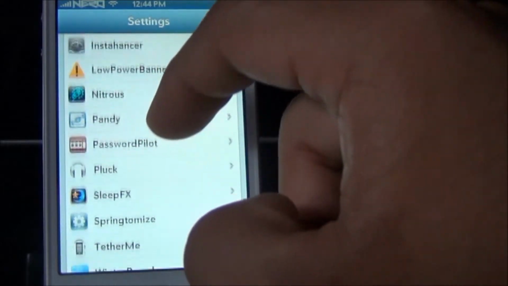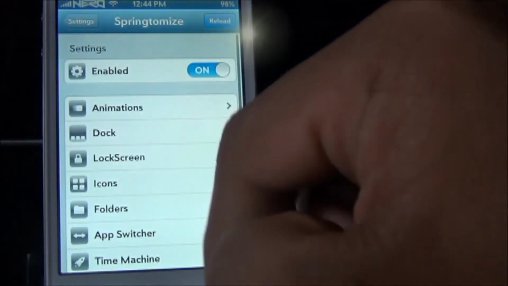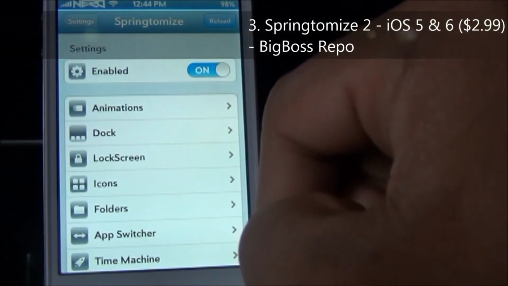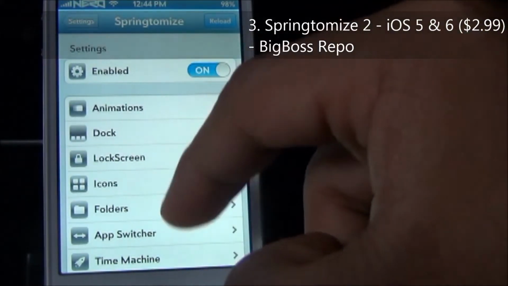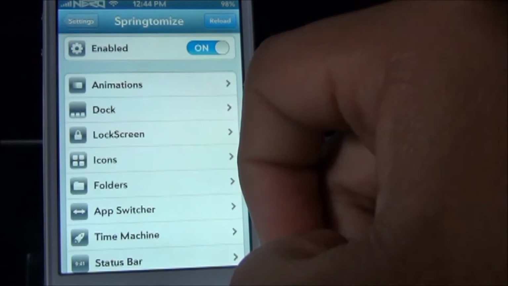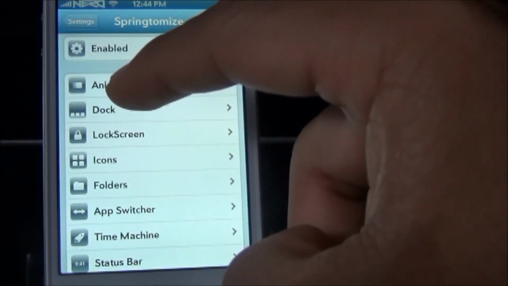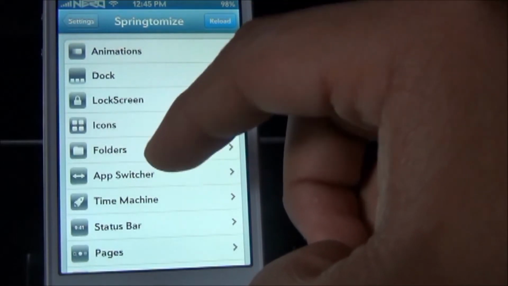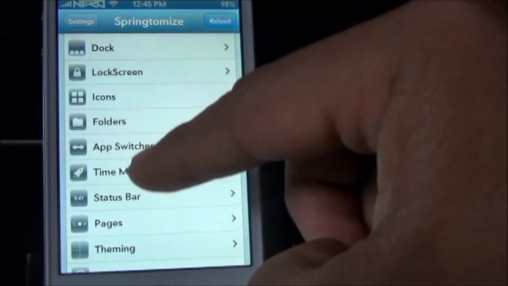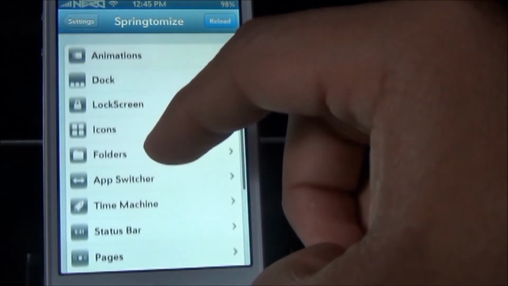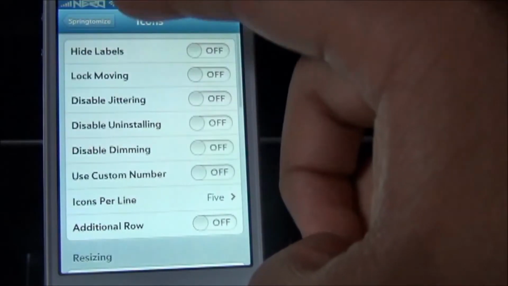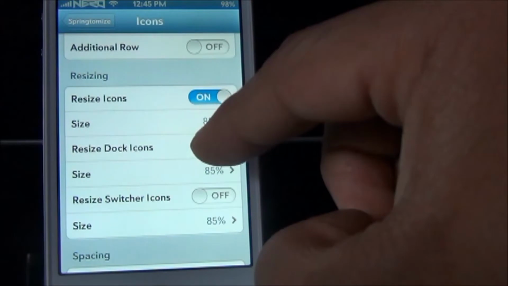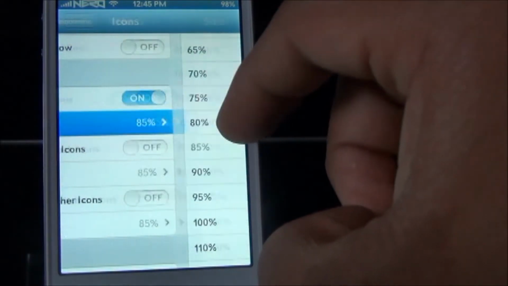Coming in next on our list is Spring Optimize. Now what Spring Optimize actually allows you to do is fully customize your springboard. If you're not entirely sure what your springboard is, it's pretty much everything, how you actually use your device. It could be animations when you open applications, customize your dock, your lock screen, icons, customize folders and stuff like that. For example, what I like to do when I'm using a theme is go into icons and resize my icons to 85%. It looks nice around there.